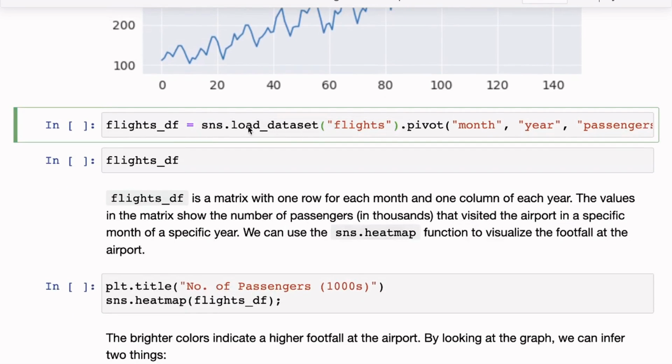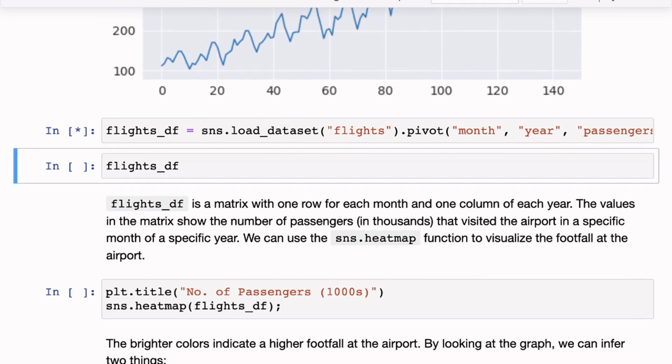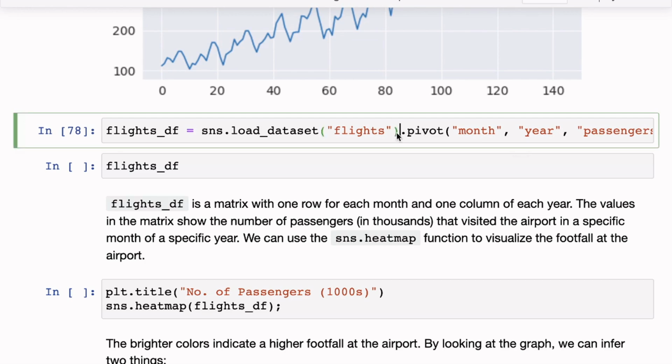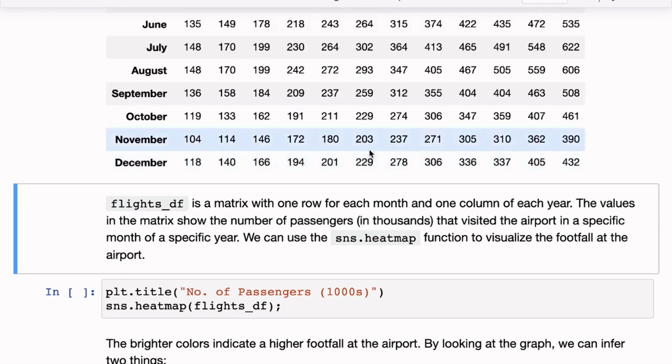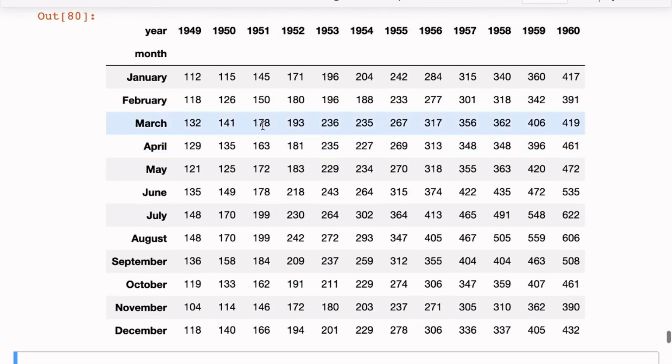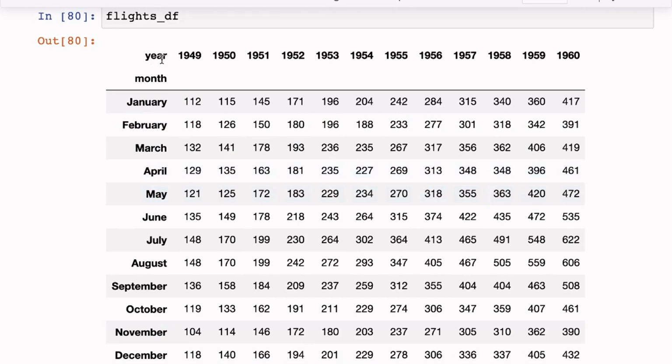For using a heat map, first of all, we have to represent this data as a matrix. So here we're going to use the pivot function, or pivot method, of a data frame. We're saying that we want to pivot on month and year. That puts this data frame into more of a matrix kind of format. Now, instead of the columns being year, month and passengers, the months become the rows. For each month we have one row, January, February, March, all the way up to December. And for each year we have a column: 1949, 50, 51, all the way up to 1960.